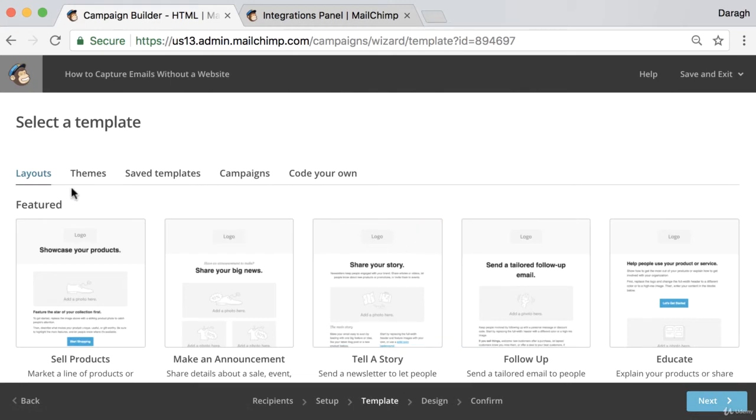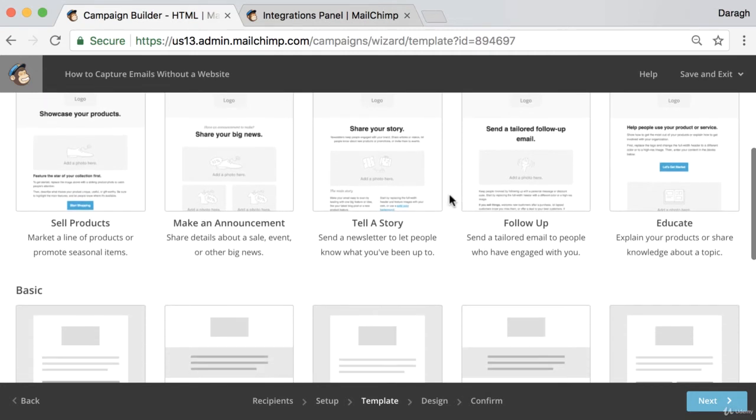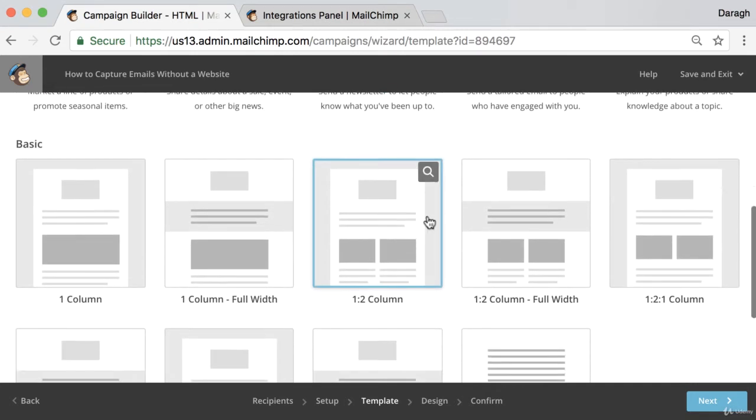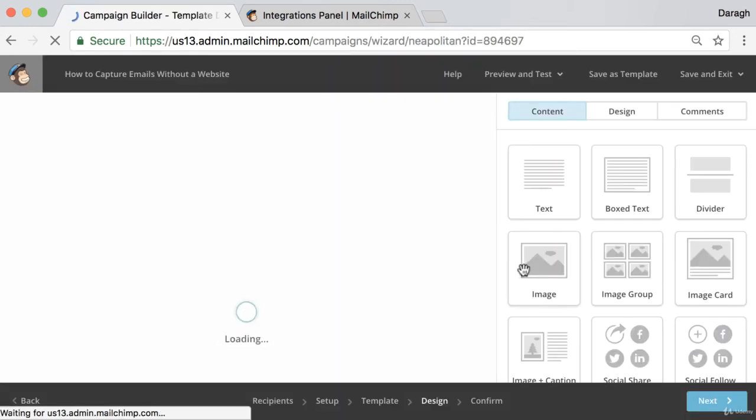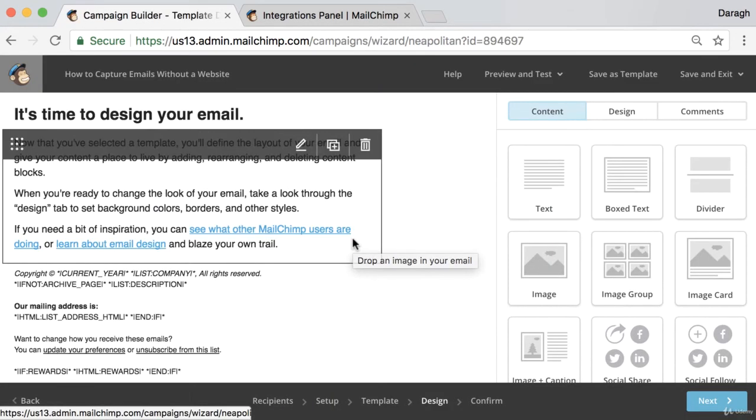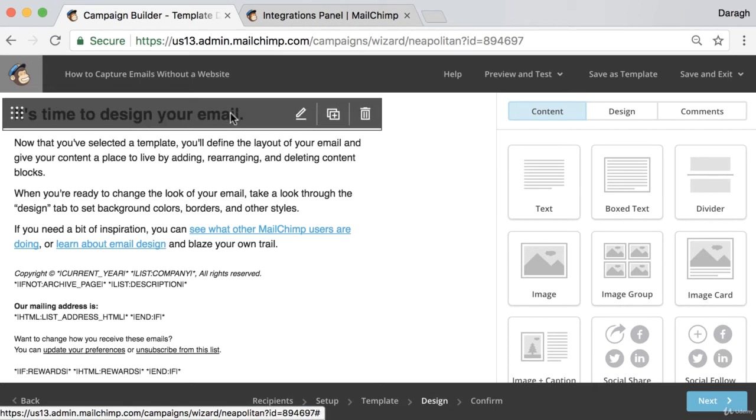And in here now, there are a ton of templates that you can select. There are some really fantastic professional looking ones. You can drop images in. You can do all sorts of stuff. For this example, I'm just going to use the simple text. And to be honest, this is the type of email that I send out most often as well. I think it's a little bit more casual, seems a little bit more personable.